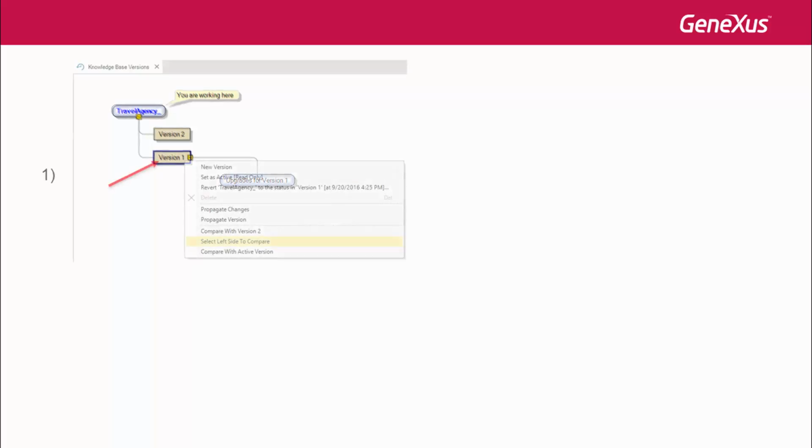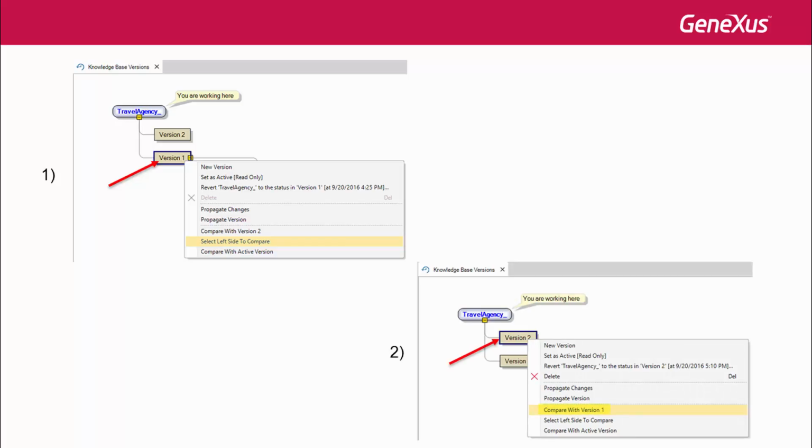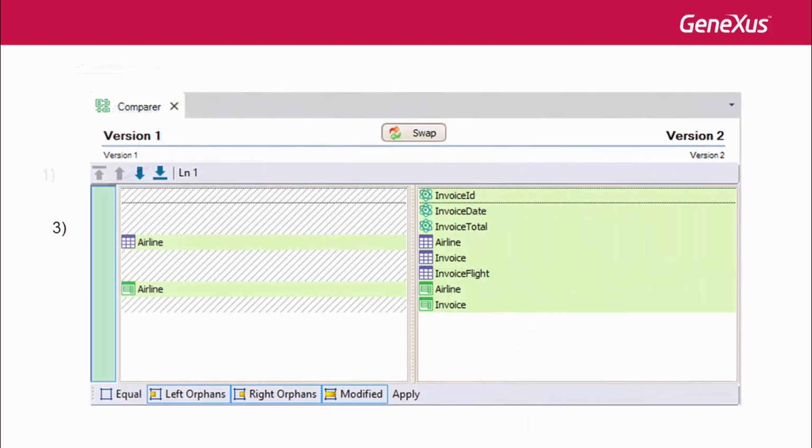Once we have several versions, GeneXus enables us to compare them and view the differences among them. This is how we may know which changes we have made to the objects in two versions. To do this, we right-click on one of the versions and choose Select Left Side to compare. Then, from the other version, we may choose the version that we selected first, and a window will be opened showing us the differences that exist between the two.